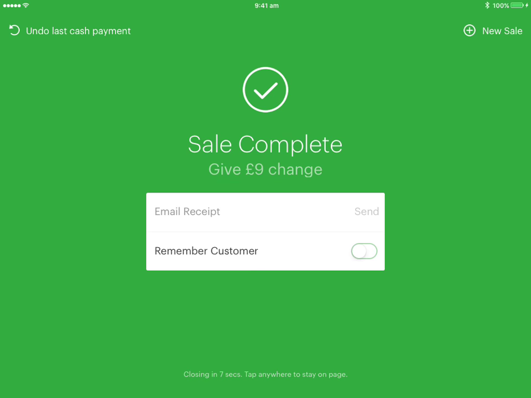Now here you see at the bottom it says closing in 6 seconds, tap anywhere to stay on page. So you need to be careful of that, in case you miss that timing, then it will put the transaction through and you won't have an opportunity to change your mind, at least on the front screen. So here you see it says give £9 change, so it tells you how much change to give. If you're in the bookshop, it would also print a physical receipt for you, which you can give to the customer.